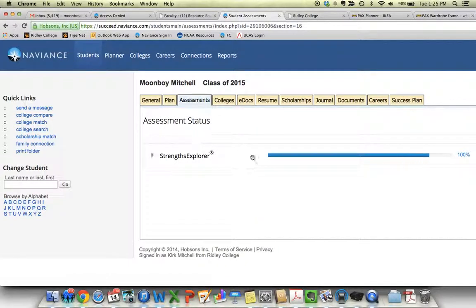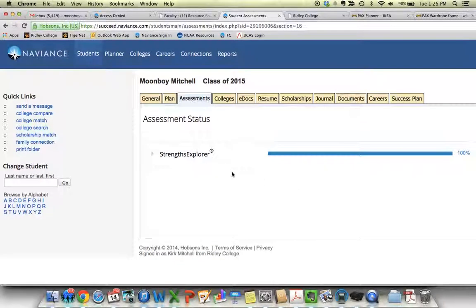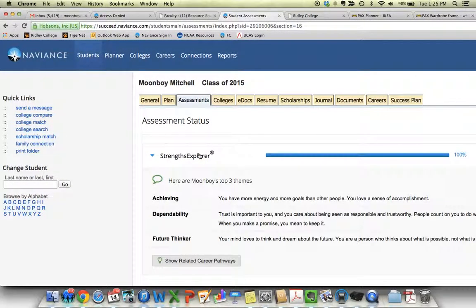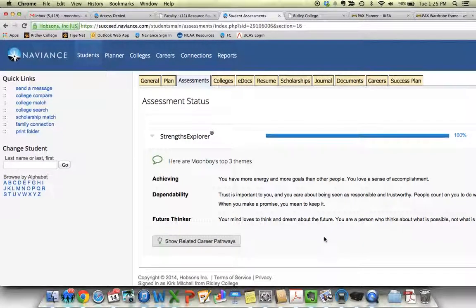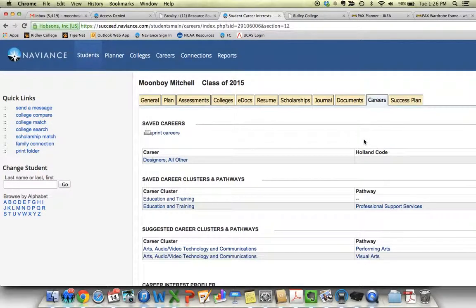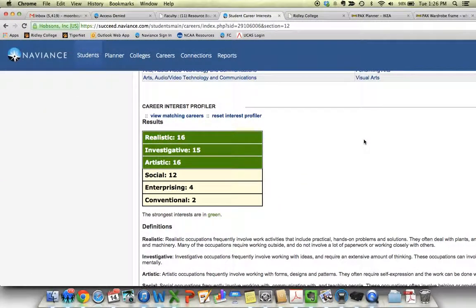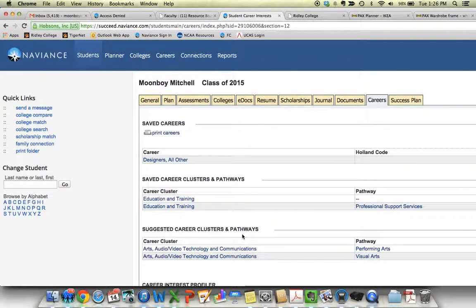Other assessments that are in here include a couple of career assessments, and this is a great one here called the Strengths Explorer that you can take a peek at, and it shows top 3 themes of a particular student. So that's an interesting report. And in the career section over here at the top, you may see that they have done the Holland's career interest inventory as well. So this is all good information.